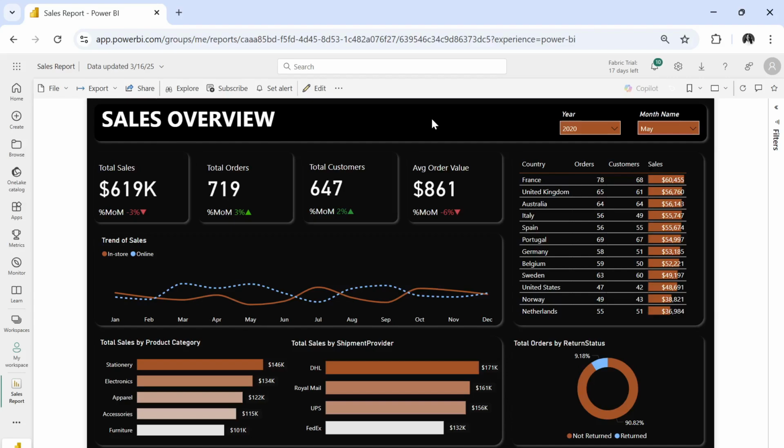This dashboard is a result of an analysis of a sales data set. Here we have the total sales, and here we have the percentage month on month change. We have the total orders, total customer, and average order value. Here we have the trend of sales by month, and you can see that the two lines signify the in-store sales and the online sales.